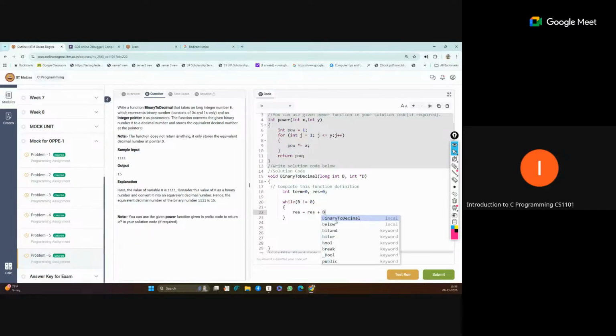B modulo 10. This is the calculation to fetch the last digit. Or you can do this separately, which is also fine. We can take an int remainder equal to B modulo 10 and use rem here.